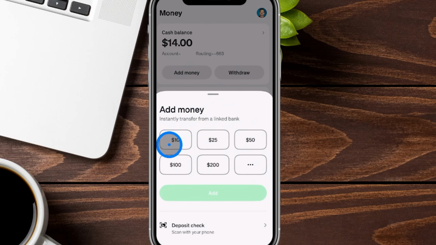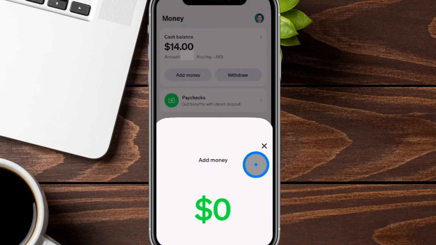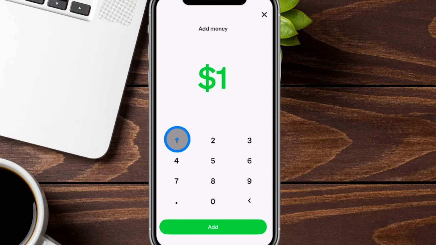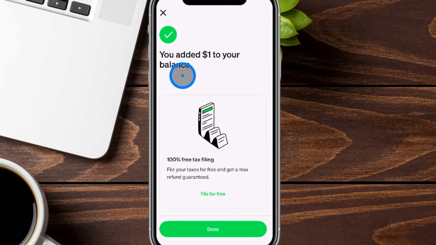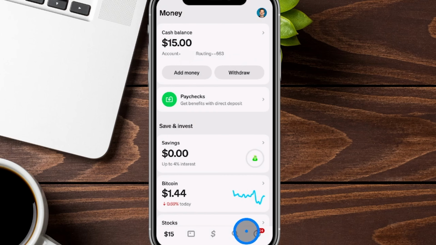Now it does give us a couple of denominations we can choose from, or we can click the three little dots over here that are horizontal. Now for our example today, we're going to go ahead and choose $1, but you can choose obviously any amount you would like. And we're going to go ahead and click on add, and that is going to do a quick Face ID for us here. And then you can see our $1 has been added to our total balance. Click on done. And now you can see we went up to $15 on our account.